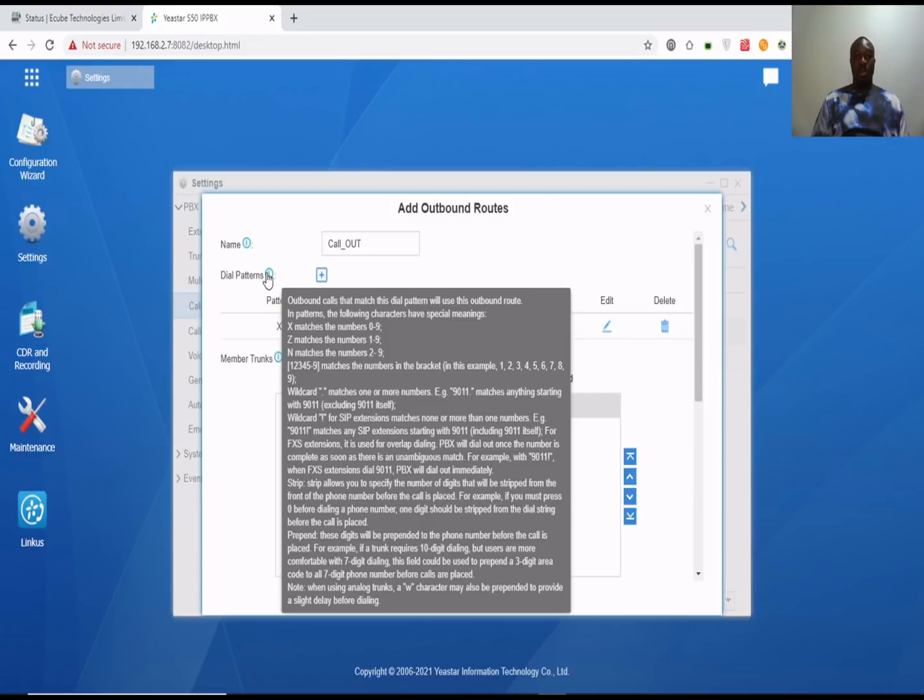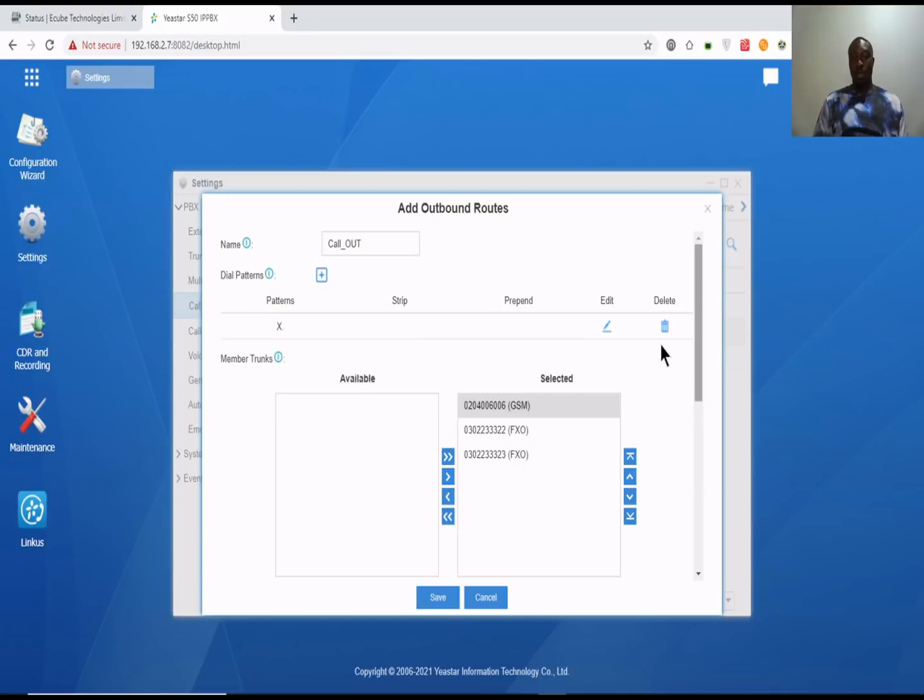So basically, this outbound route I've configured here, I'm simply telling the PBX device that this particular extension can make calls to the outside world through these trunks. Apart from this extension I've chosen, any of these extensions can in no way be able to make calls outside. So this is a little I can talk about with regards to inbound and outbound routes.